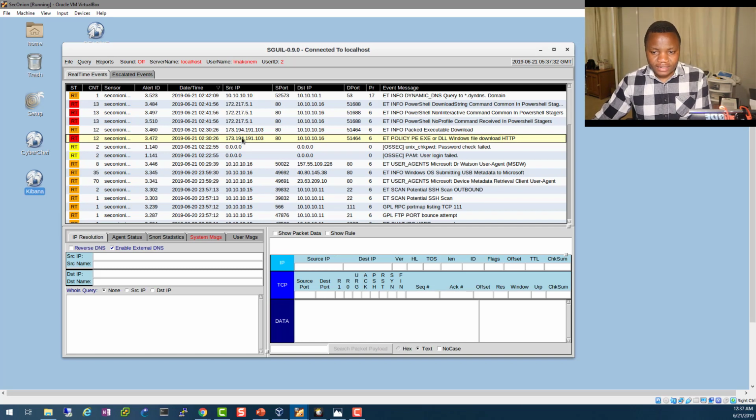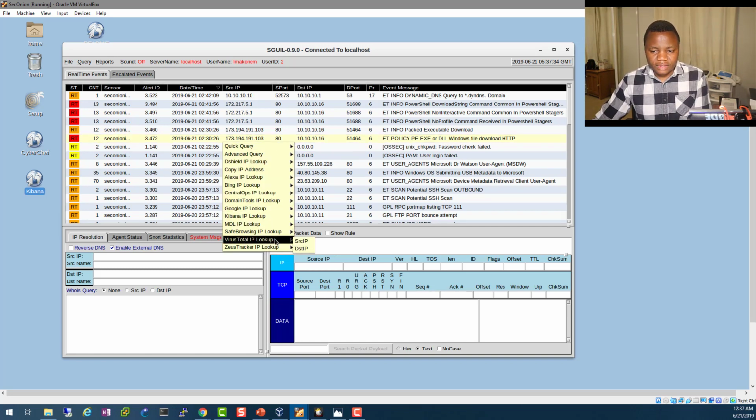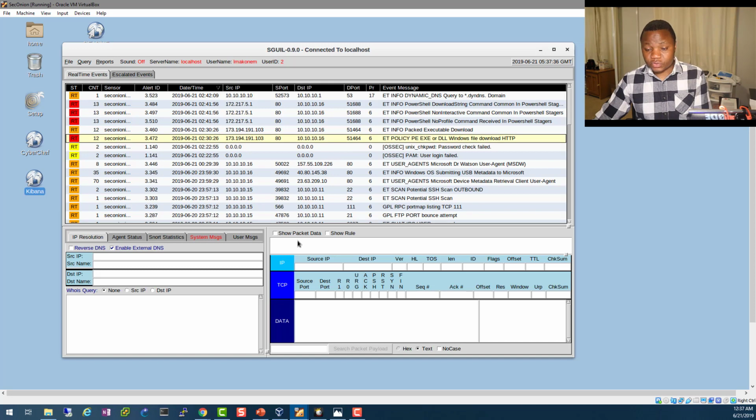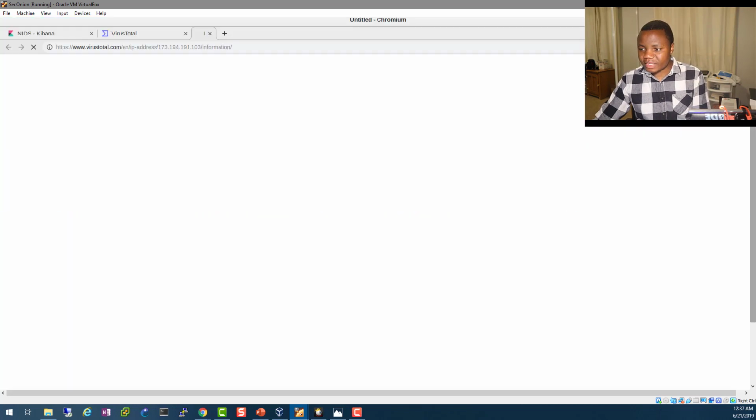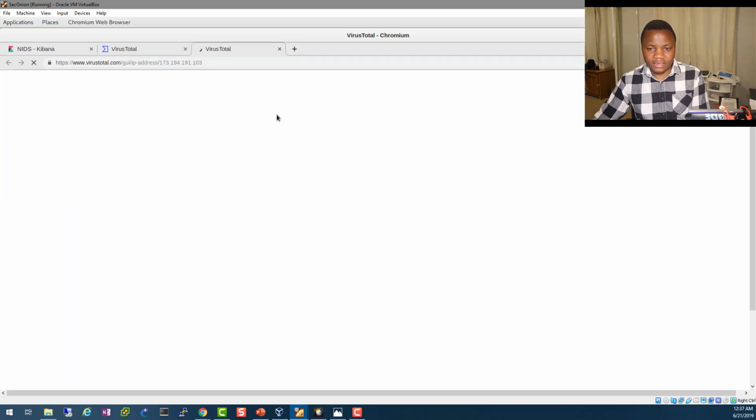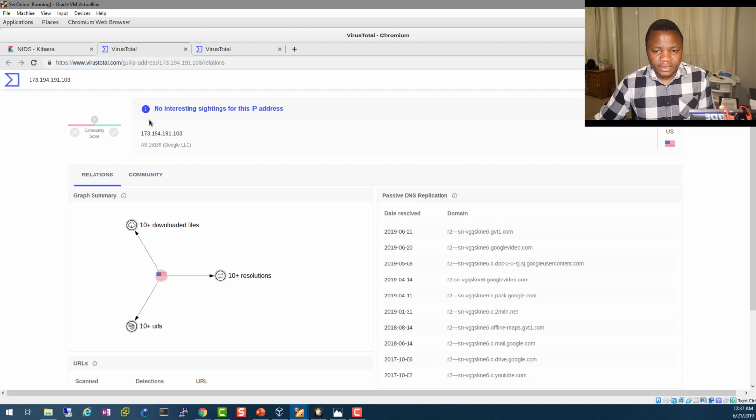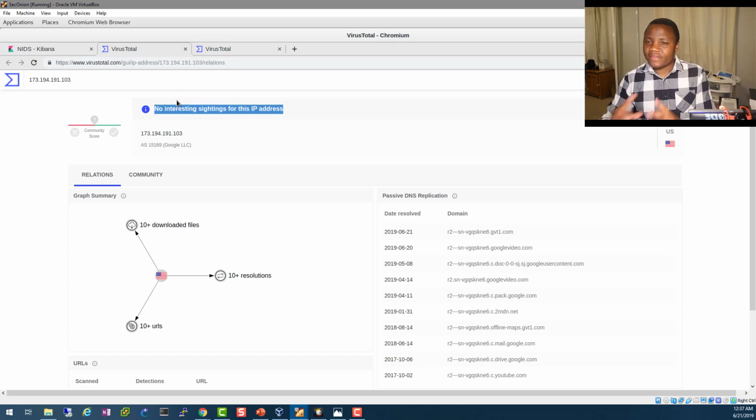So you right click, VirusTotal lookup, and we're just going to go back there. As you can see, it will automatically open VirusTotal. I think it already did over here. And it says no interesting sightings for this IP address. That's a sigh of relief, but that's not the end.